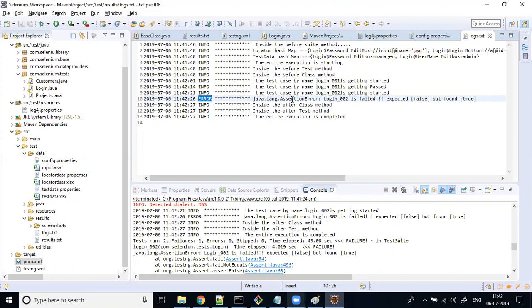You will get the error log. So it says that login 001 started. After that, the error came. And then the login 001 error came, and after that execution stopped. We don't have any other test case, that's why it stopped. Otherwise, other test cases will anyway run. So you will get to know where the problem is. You can go back and fix it.